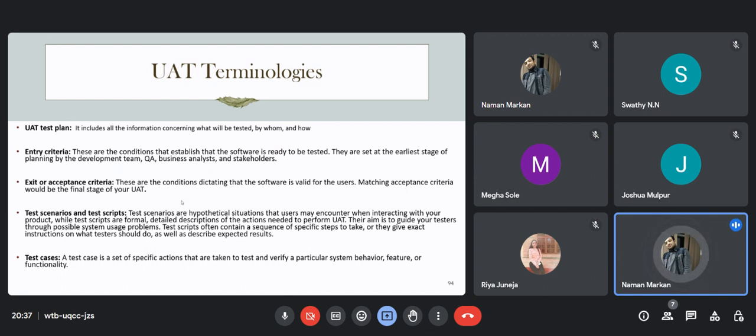So in those challenges, you should be aware of some terminologies. The terminologies will help you give an understanding to the client as well, right? So the first one is the UAT test plan. The test plan basically gives all the things like who is going to use our product, by whom the particular process will be tested, how this particular product is going to be tested, and what the test result will be. All that information should be covered in the plan.